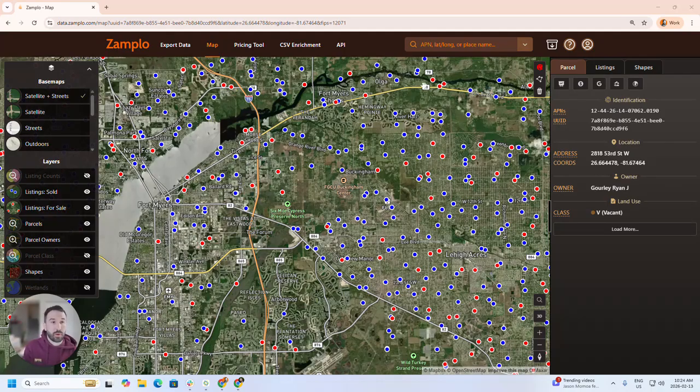So previously, we've been able to search by APN, coordinates, or a general place name, whether that's a county, a city, or an exact address. But searching by owner name opens up the possibilities and makes it a lot easier when identifying a specific parcel or even multiple parcels that one person owns.